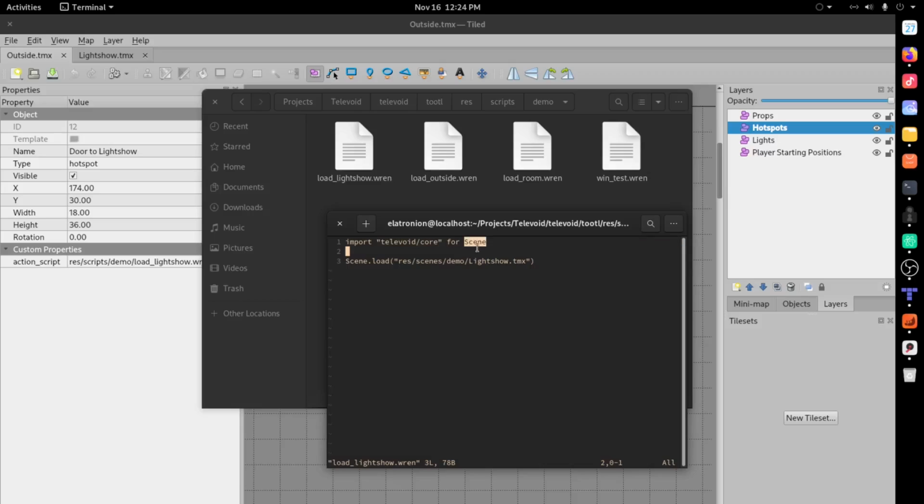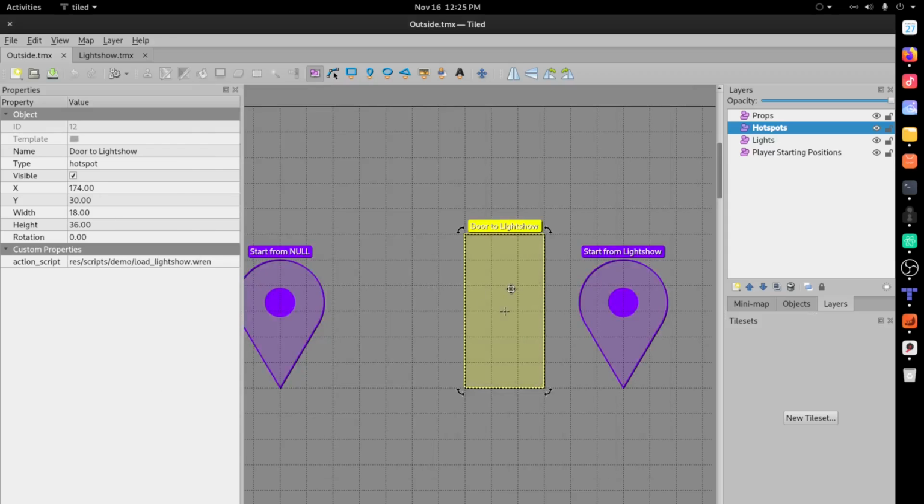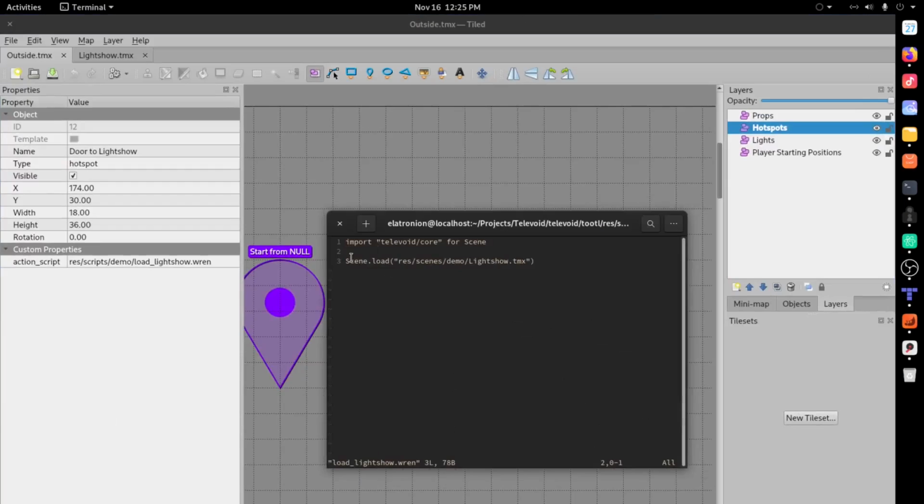So I want to use scene. I want to interact with the scene, and this allows me to do scene.load, which will load a scene. Here we put within parentheses, within quotes, the path to the scene we want to load relative to the executable file, which is res/scene/demo/lightshow.tmx. So when you click on this hotspot that I call the door to light show, it will activate that script which loads the light show file.